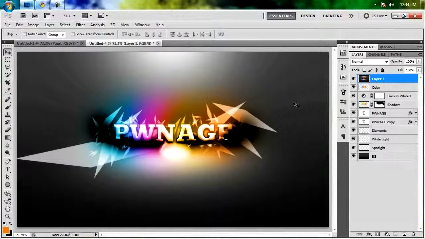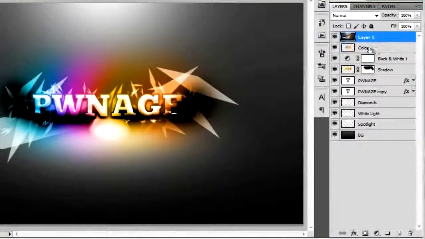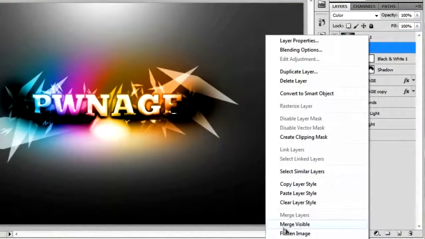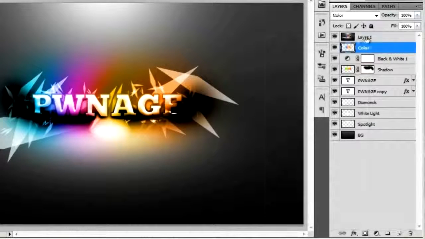Control-Alt-Shift-E. On a Mac, I'm sure that's like something along the lines of Command-Option-Shift-E, something around those lines. But if that doesn't work for you, then you can always just kind of right-click and merge visible or flatten image, something along those lines. We'll still get the job done. You just lose all of your layers if you need to go back and start over or something like that.